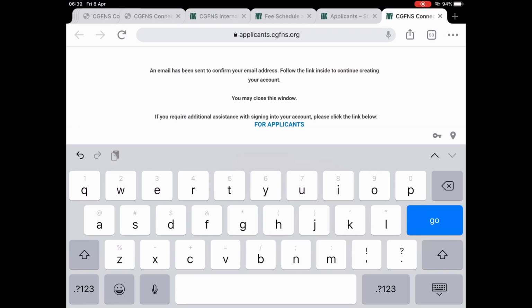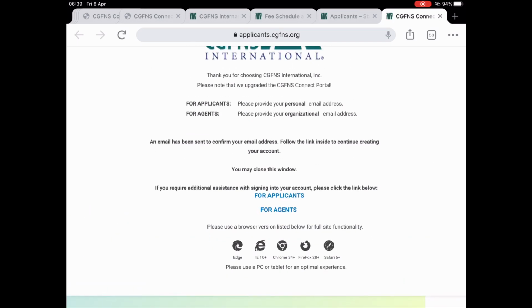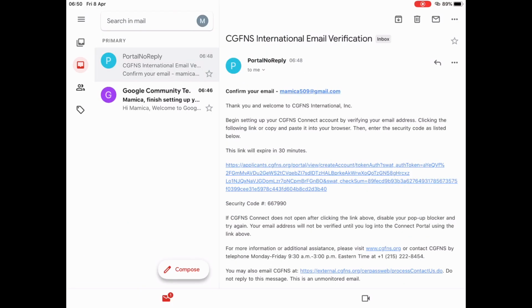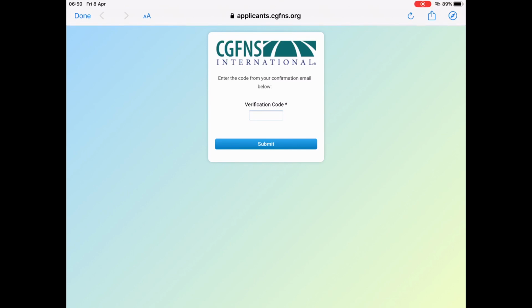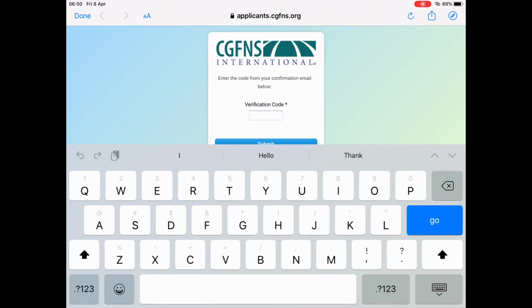So write down that code. After you've written down the code, click on that link. It will take you back to Cgfns, and then now ask you to re-enter that email. After you've re-entered it, they will ask you first for the code. Then you'll put in the code. After you put in the code, they'll tell you now to re-enter the email.